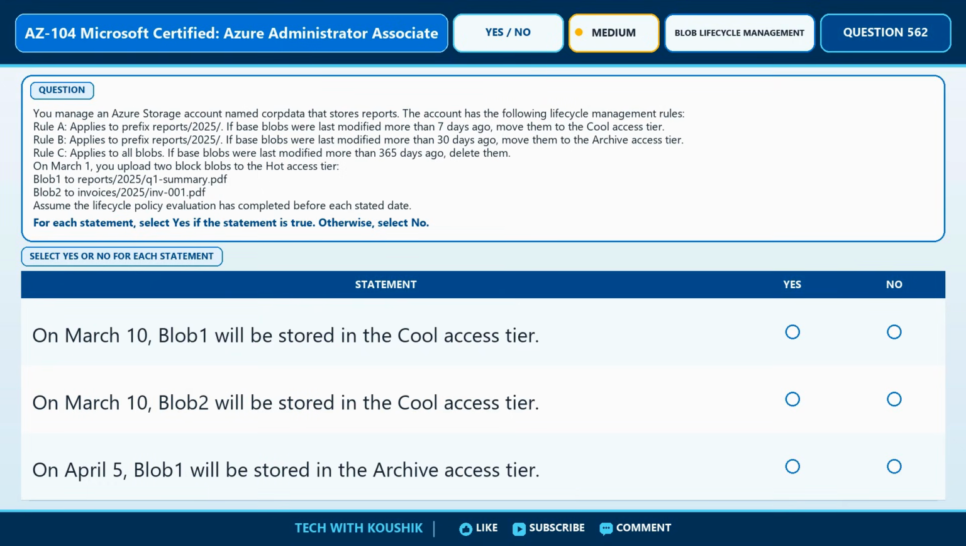On March 1st, you upload 2 block blobs to the hot access tier. Blob 1 to reports/2025/Q1summary.pdf, blob 2 to invoices/2025/IND001.pdf. Assume the lifecycle policy evaluation has completed before each stated date. For each statement, select yes if the statement is true. Otherwise, select No. Review Statement 1. On March 10th, Blob 1 will be stored in the Cool Access tier. Review Statement 2. On March 10th, Blob 2 will be stored in the Cool Access tier. Review Statement 3. On April 5th, Blob 1 will be stored in the Archive Access tier.